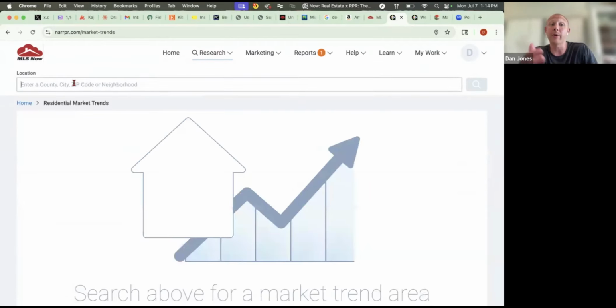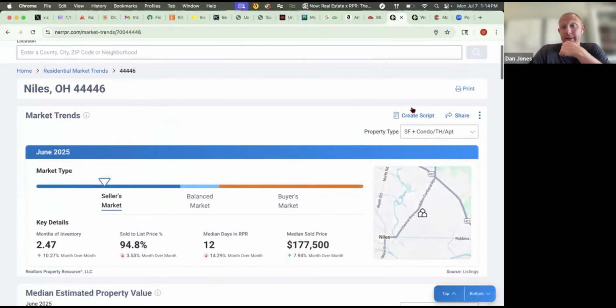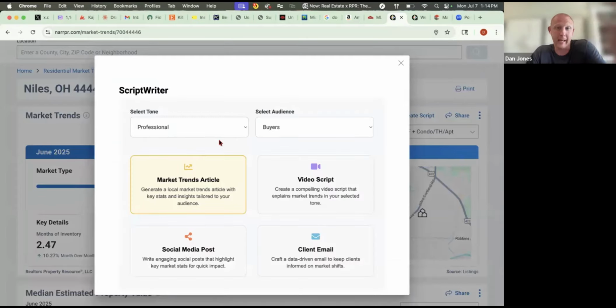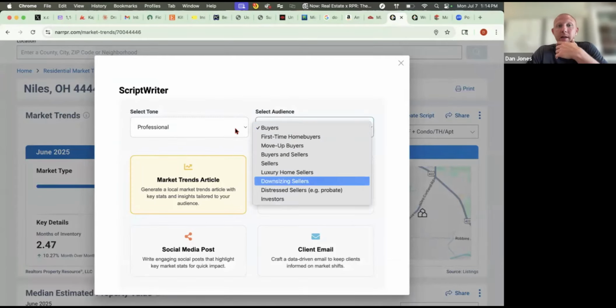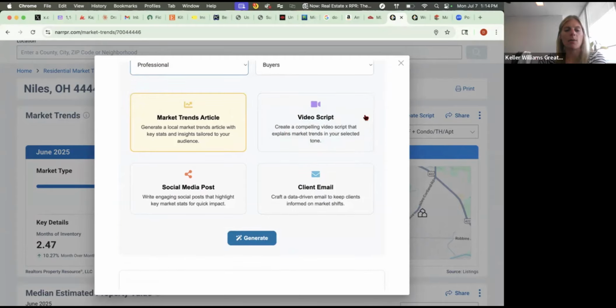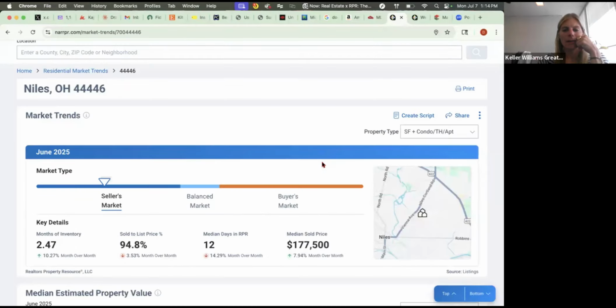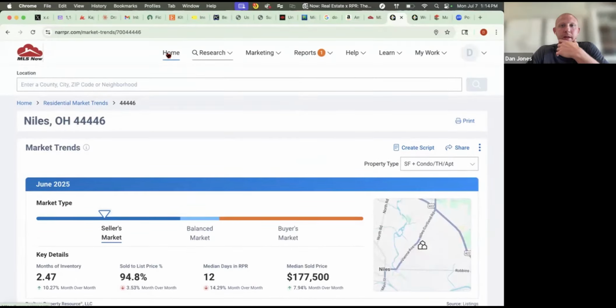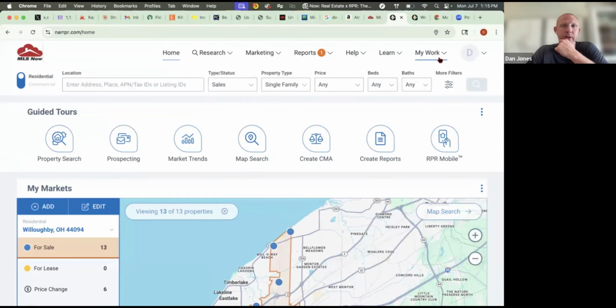So here I can enter a county, a city, a zip. So let's say I want to do Niles, where I'm from. So now see how it's not about a property, it's about the city of Niles. And I'm going to have it create the script for me and then tell me who I'm targeting, what tone I want, and what my script is. Okay. Everybody good there with that? Cool. It is very cool, actually.